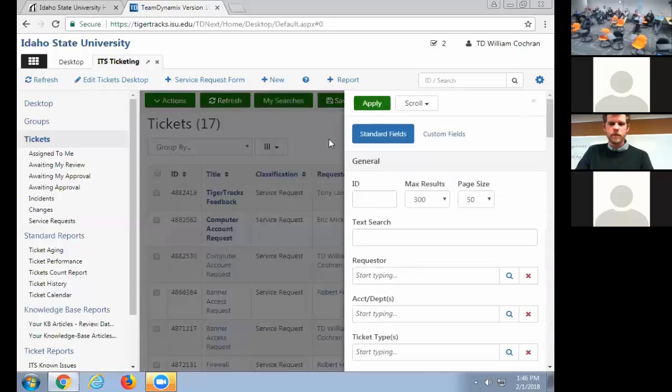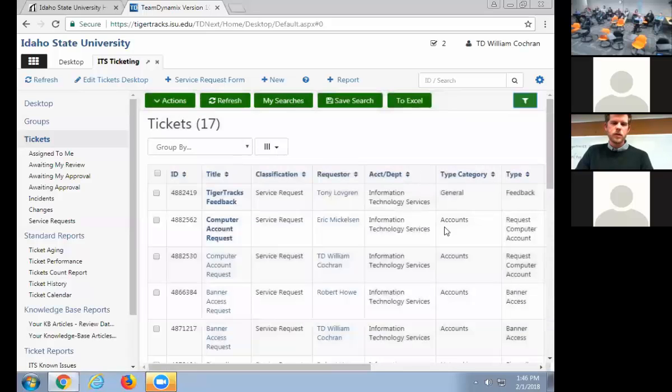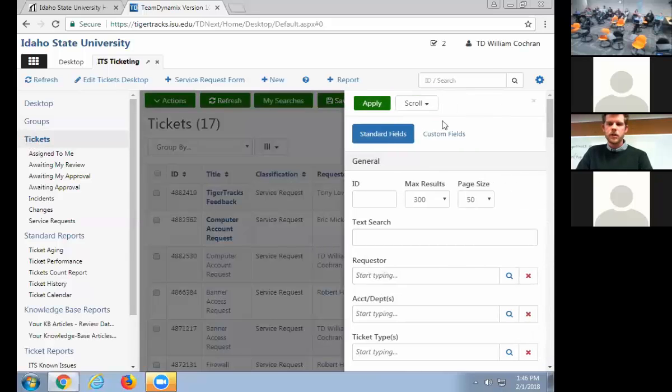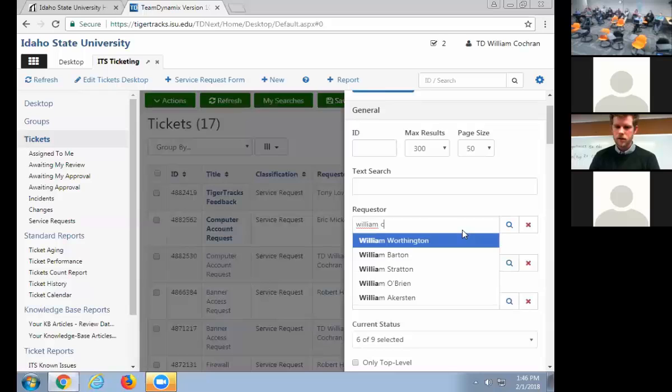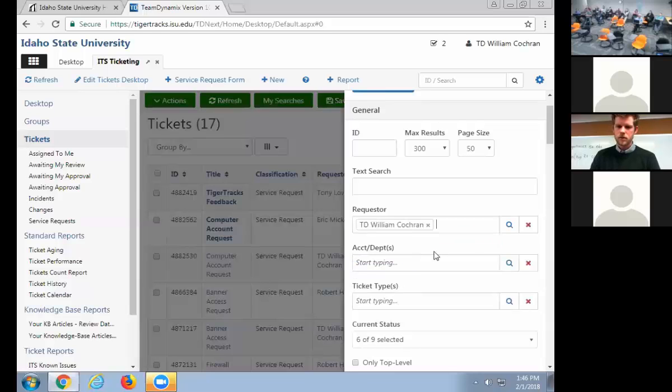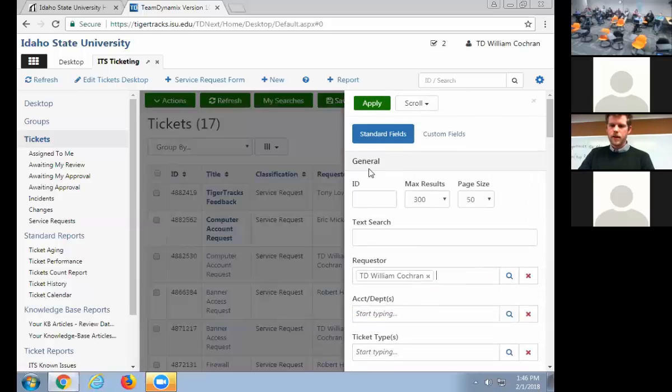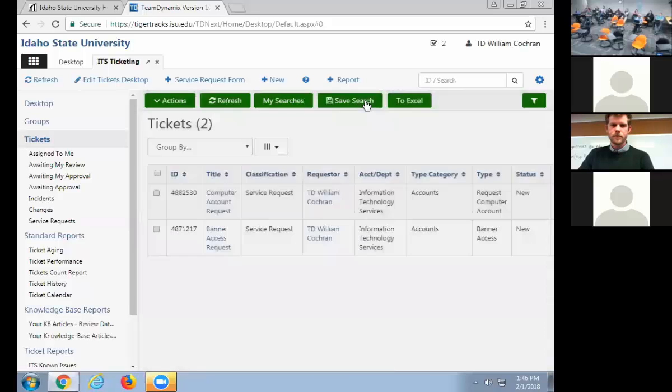There you go. If you ever want to get out of the results or out of your searching and start fresh, just click on tickets again, refresh the page, come back in. So I'm going to type in myself here as a requester. And I'll hit apply. So I have 2 tickets in which I'm the requester requesting these 2 services.